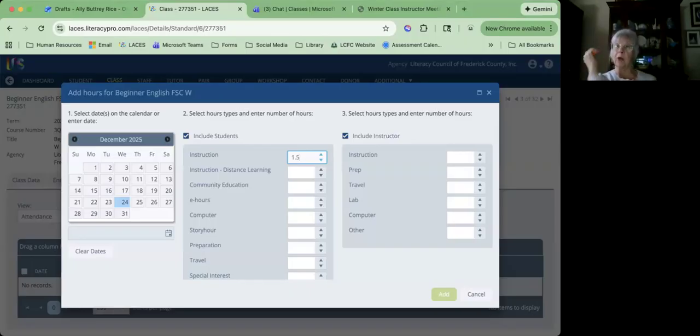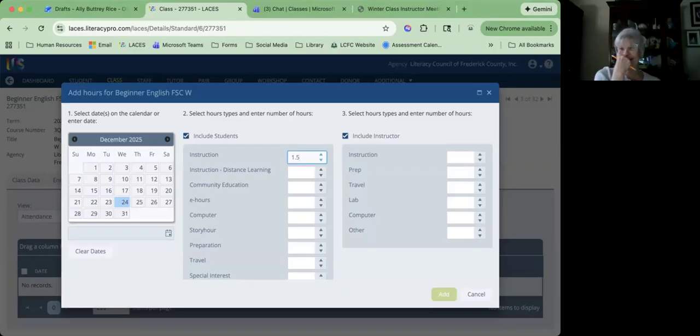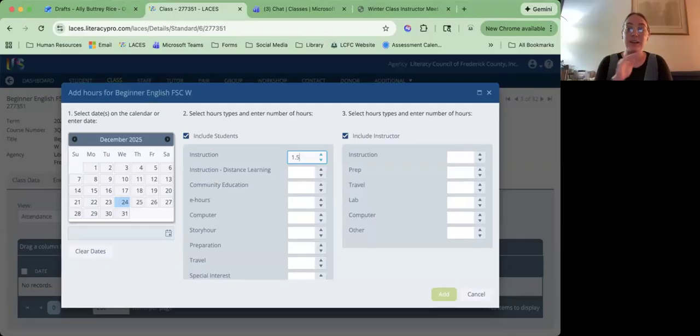If for some reason we do have to cancel class, like it snows or something, should we put a 0 or just leave it blank and you ask us later? Great question, Teddy. Do not put a 0. I have some teachers who like to put 0 for the students who didn't show up. Don't do that. I just go in and delete them all, and it's kind of a waste of my time. If the students don't show up, you do nothing. You only enter hours for the students who showed up.